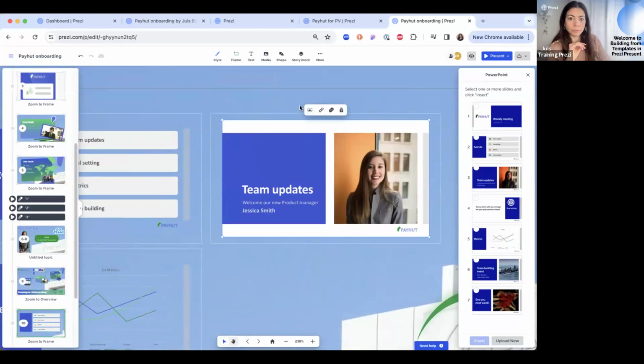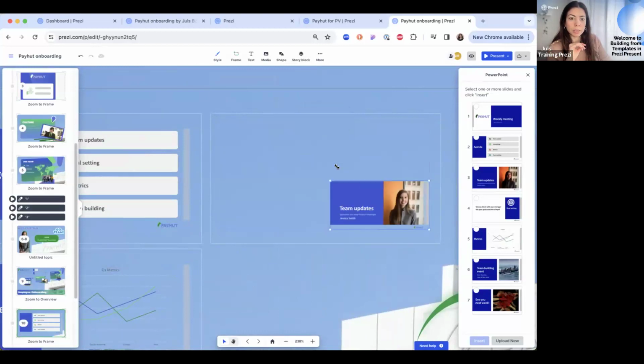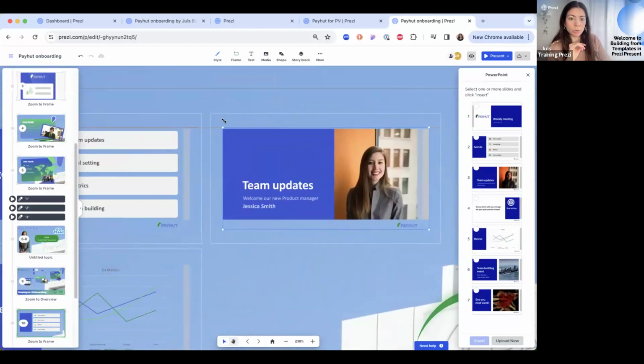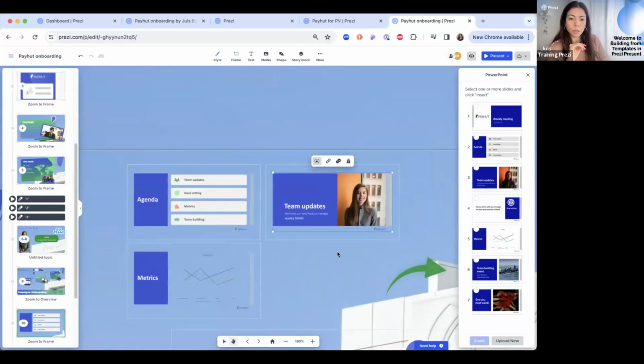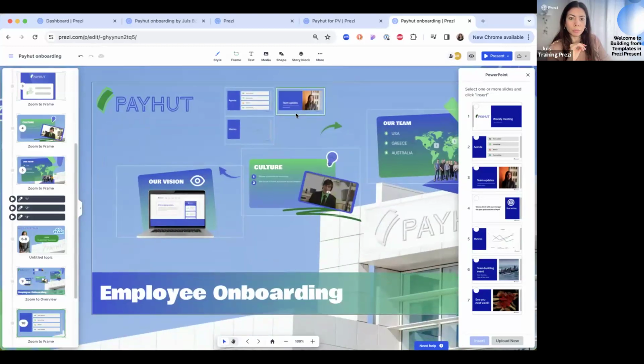You can add some other things here. So you could add more things to your frame. And you can move the frames, place them somewhere else, okay?